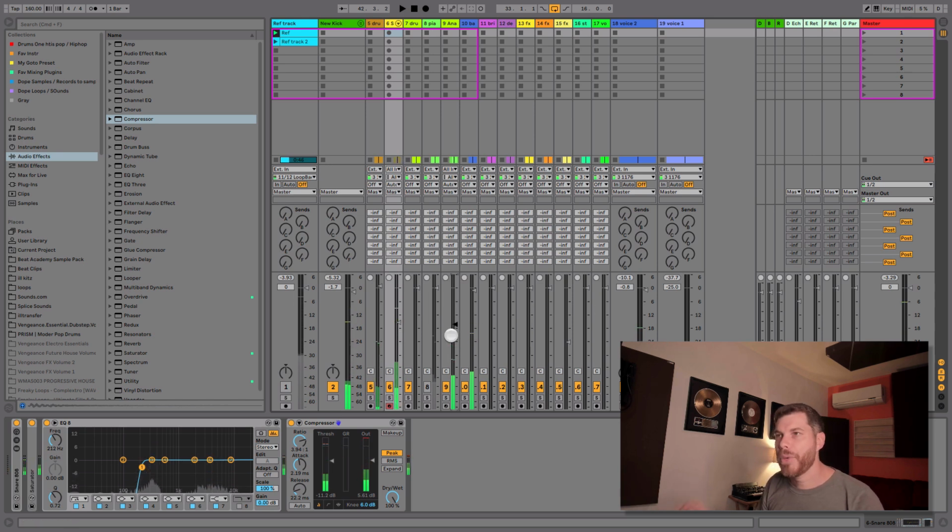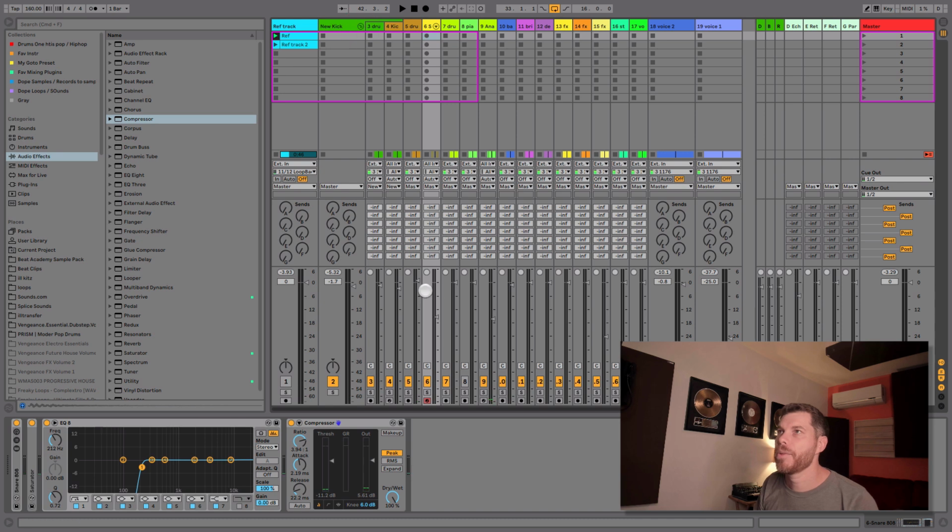I am. Let's compare now with taking some of these elements out. Let's take my kick out. Let's take the new snare out. Then let's bring the old piano and the chords.